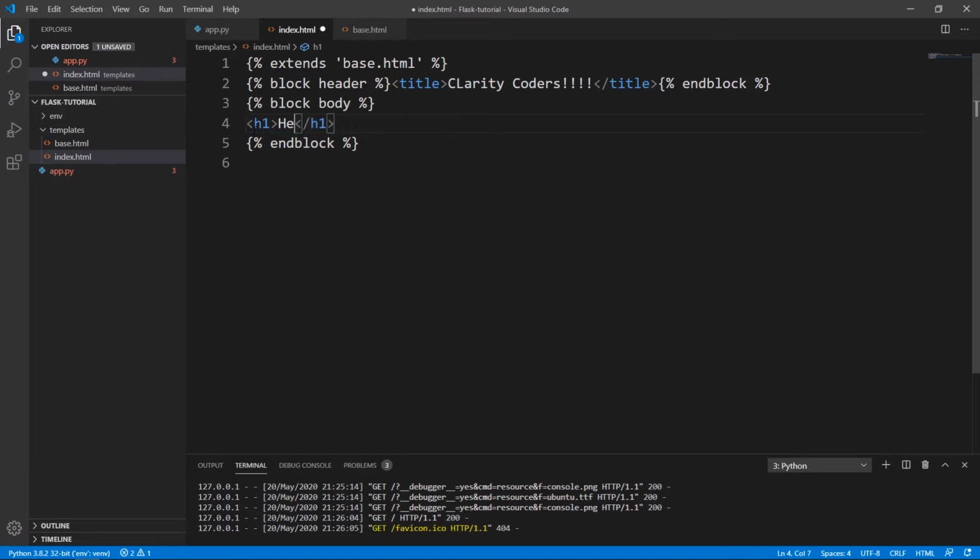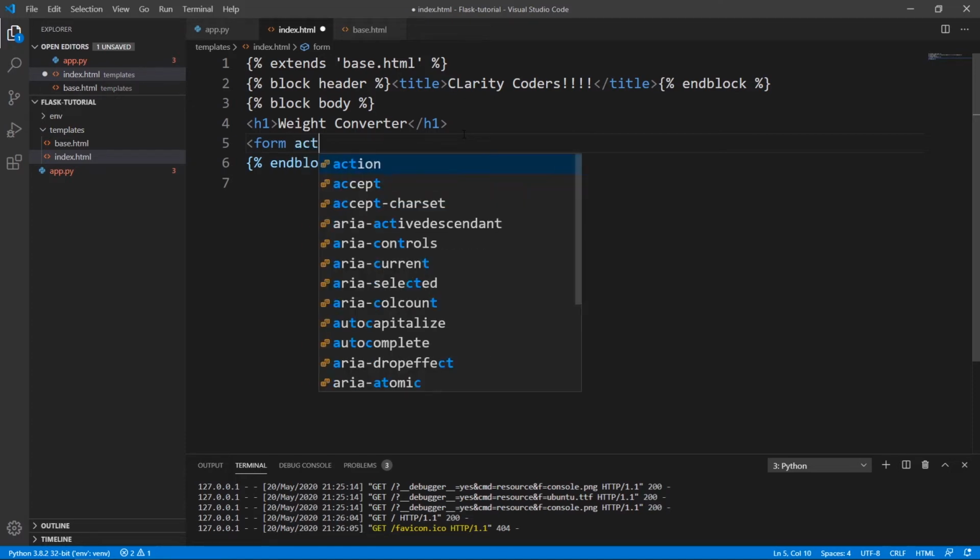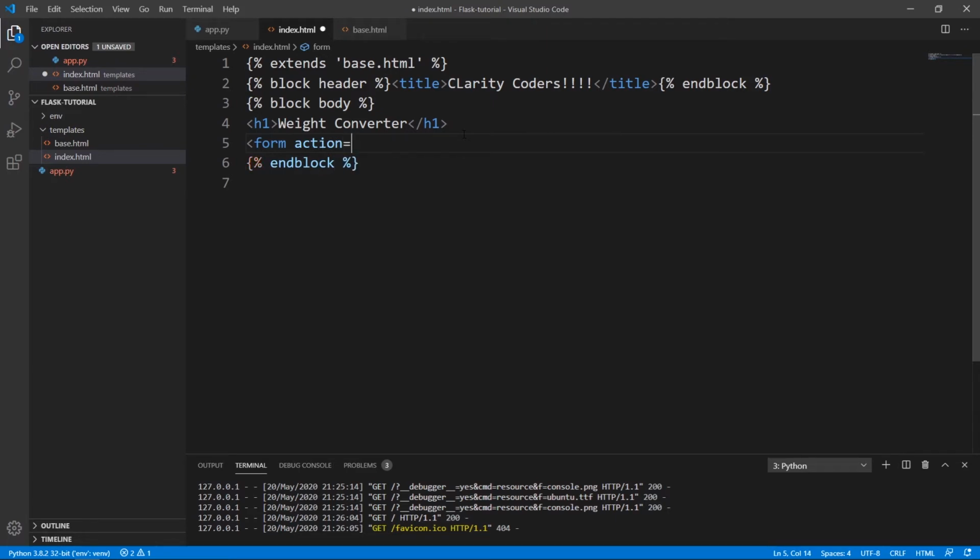Well, I can change it to weight converter. And now I'm just going to create a form that someone can enter their weight and get it converted to kilograms or back to pounds, whichever way you're going. So we're going to create a form. We're going to say the action equals our slash, which was our base directory, remember? And our method is going to equal post.